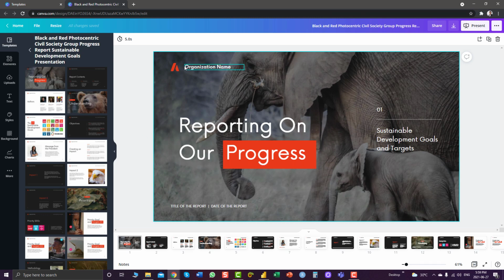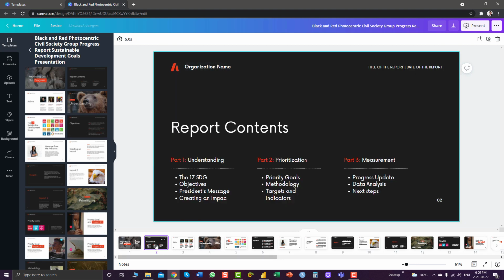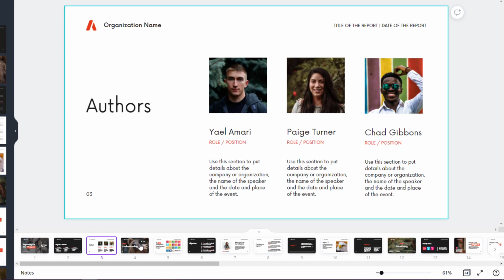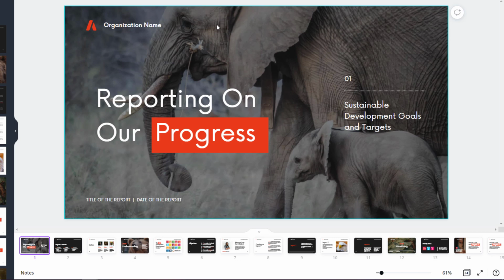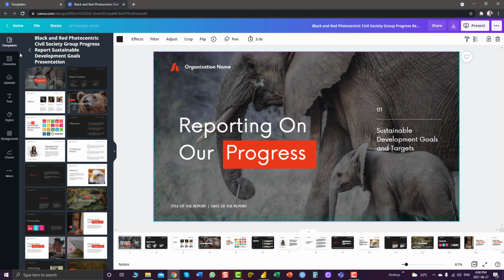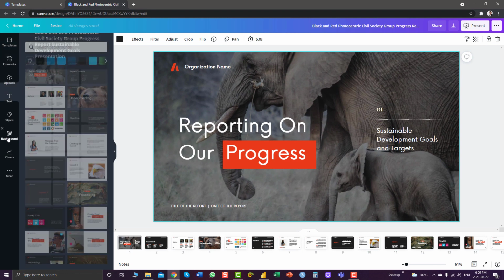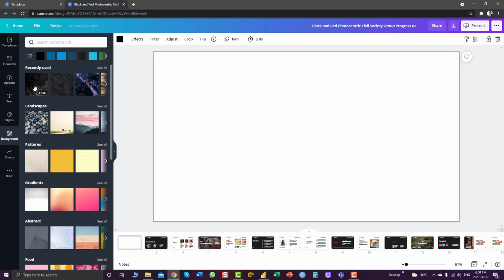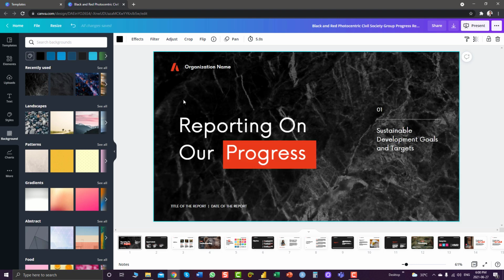The good thing about using the already existing templates is you don't have to do a lot of work. For example, designing logos. If you are good with this, you can go ahead and design your own logo in Canva. You have many different pages available. You can also change the backgrounds. If I don't like this background, I can go to the background section, click on a background, and it will be replaced with the new background.